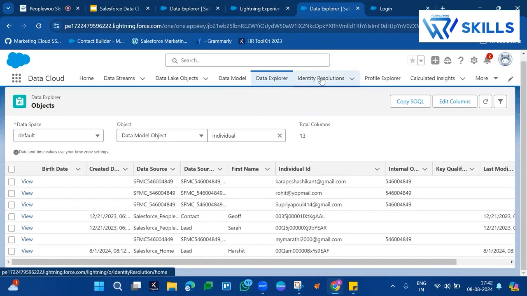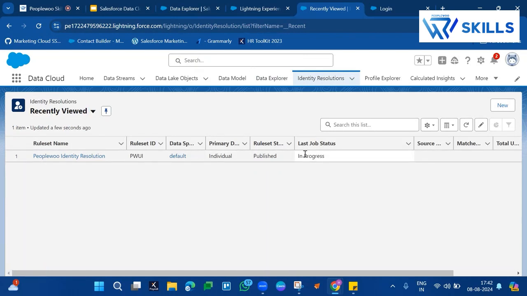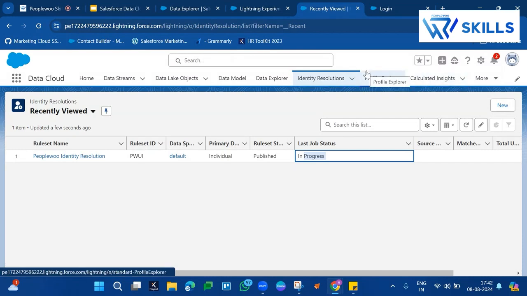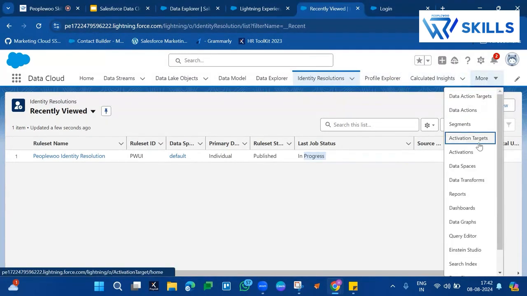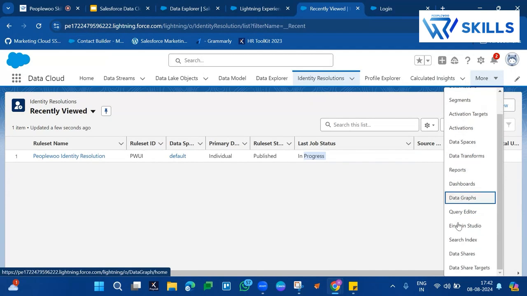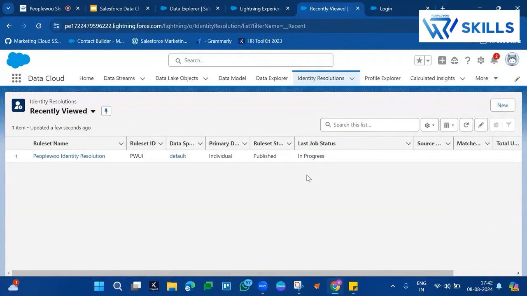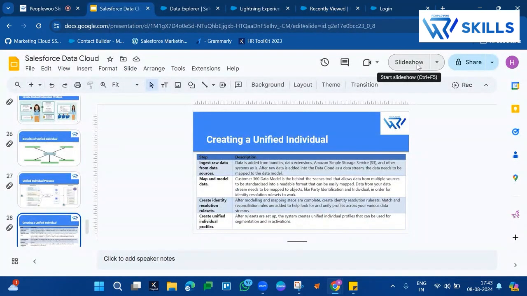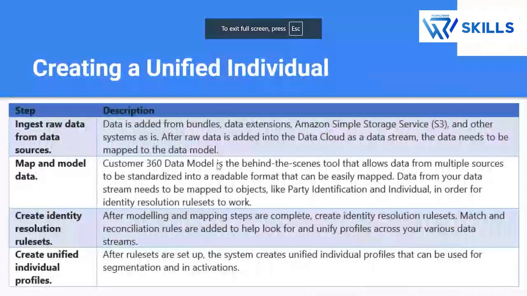So guys, we cannot move further until this unified individual profile is complete, because based on this we will be working on different activities present in Data Cloud which are calculated inside activation, segmentation, and a lot more. This will take around 2 to 3 hours for reconciliation to work, for AI to predict all these things and create unified individual profiles. Till that time, we have to wait. So that is all about unified individual and how to create it.